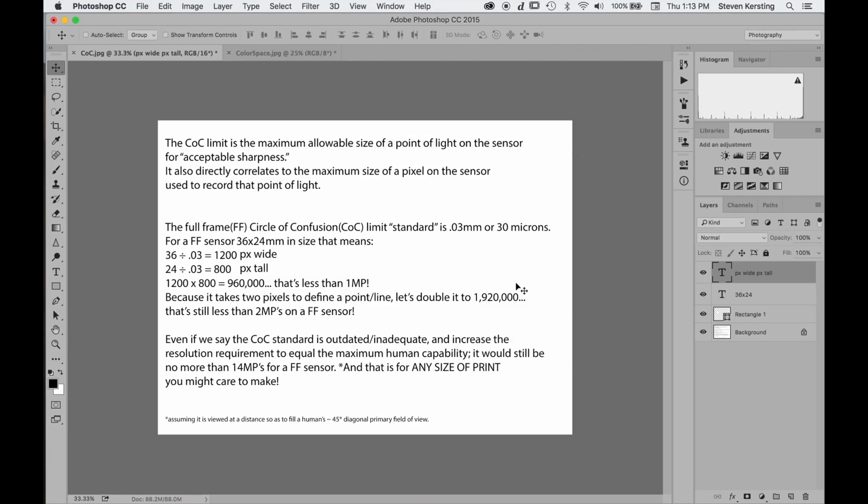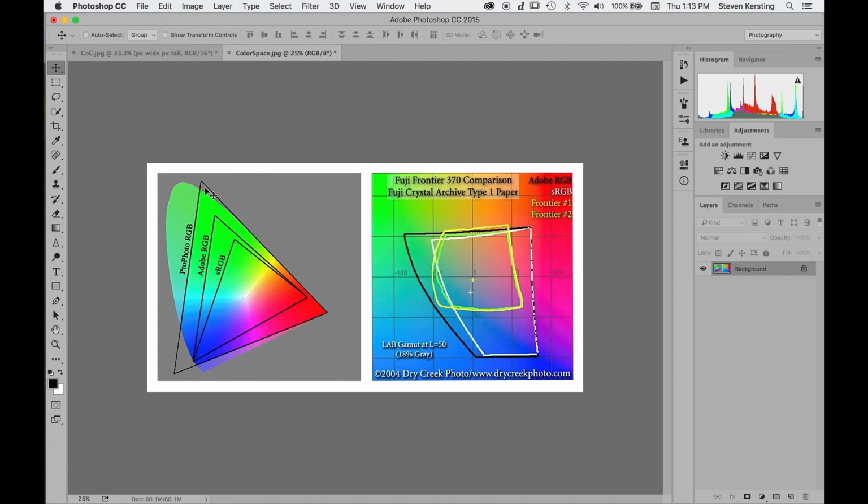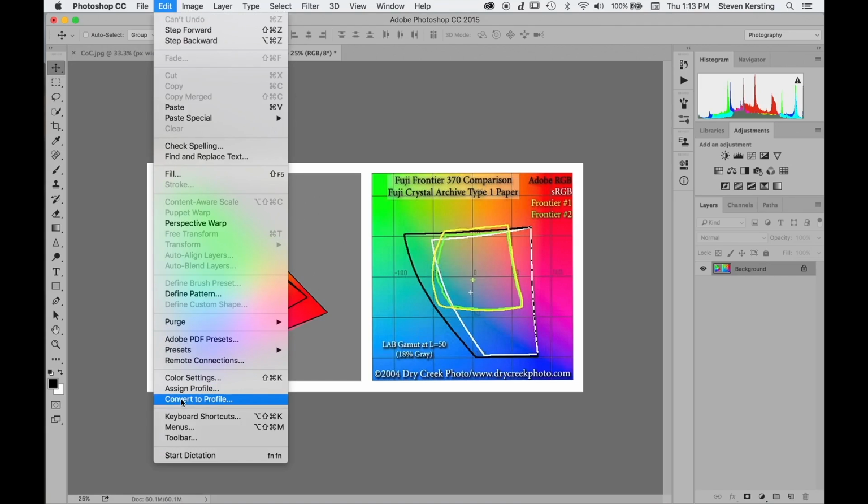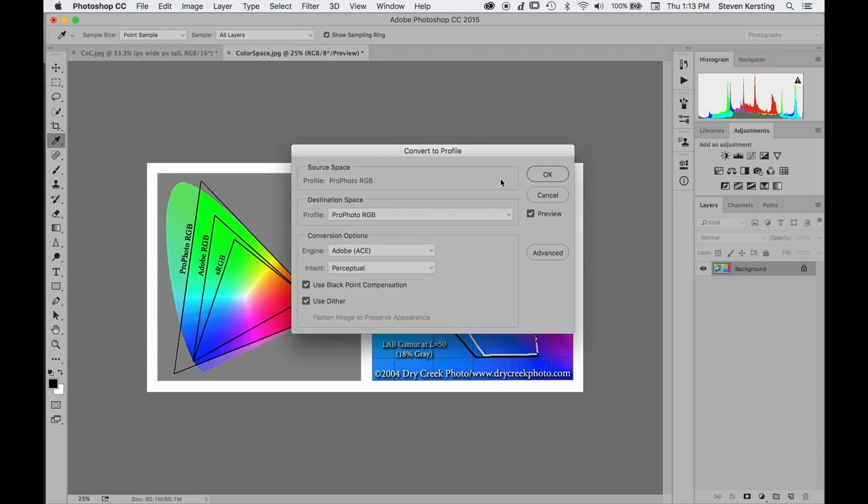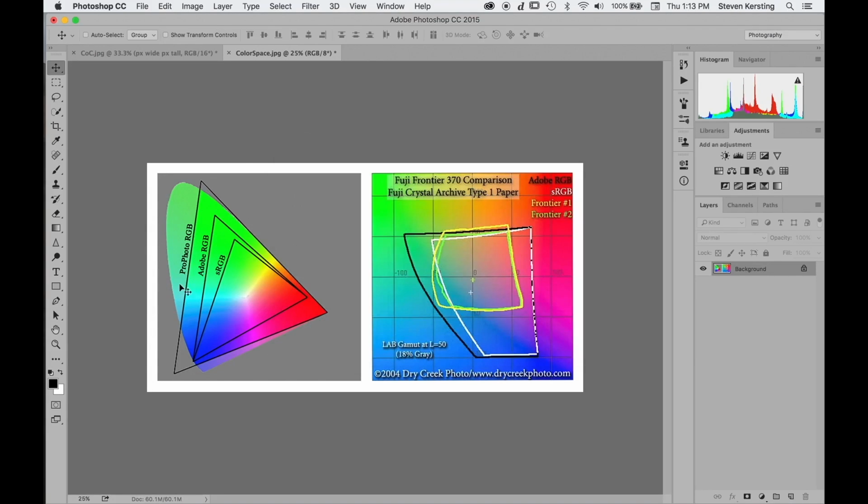Now let's talk about color space. Here we have 3 color spaces. The colored area is the visible spectrum the human eye can actually see. And we have the ProPhoto color space, and I believe this image is in ProPhoto. It is in ProPhoto. So this image is in its largest color space, which actually includes some colors that I can't see, you can't see.